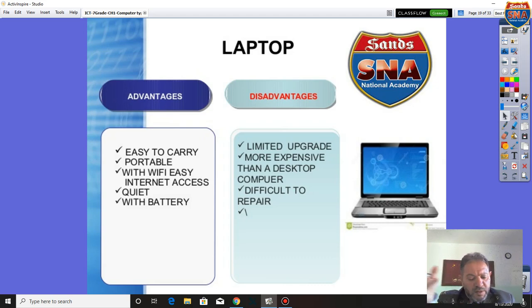Okay, so what are the disadvantages of the laptop? The disadvantage of the laptop is limited upgrade. So if you just open the laptop, you will find the parts are smaller than the parts that exist in the desktop. Also, it has a higher price than the desktop parts. It's a very important thing.